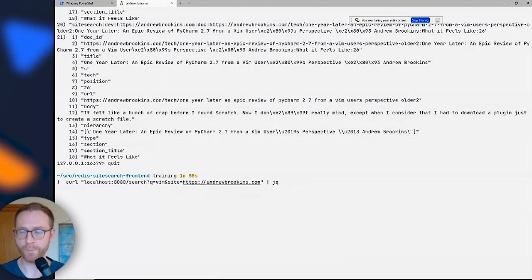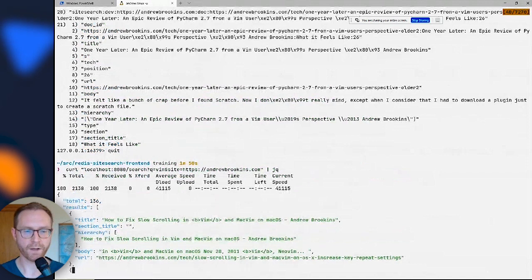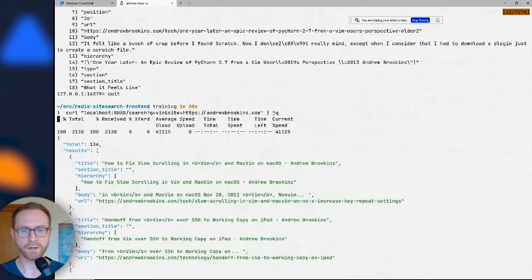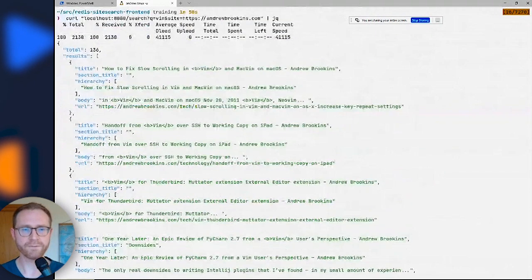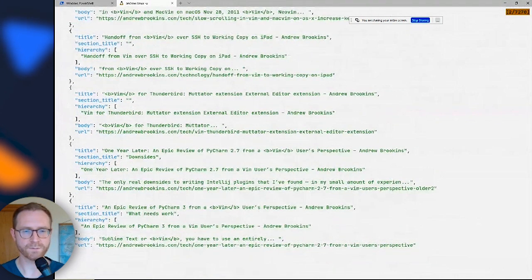I'm going to pass the output of this command to jq, because jq is a command line tool that prettily formats JSON output. And this is what it looks like. So let me just scroll back here. Okay. So we ran our command, and then we've got this output. I write about Vim a lot, or have over the years. So we see a lot of different results. And this is what it looks like.